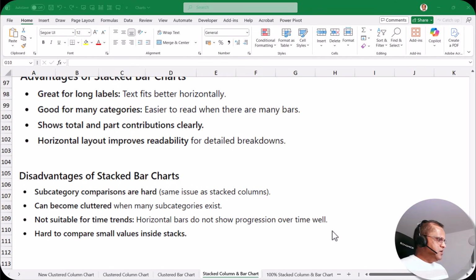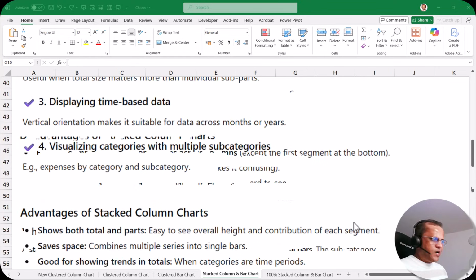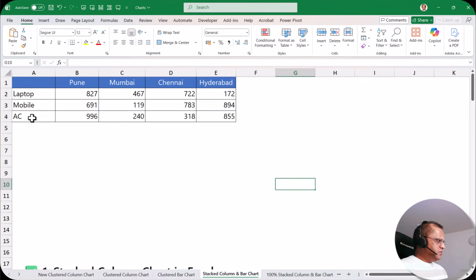So friends, here we have seen the overall theory of the stack column chart and the stack bar chart. Now let us quickly create a stack column chart, and then I can convert it into a stack bar chart very easily. Here we have a small table with various products like laptop, mobile, and AC. Let us assume that these are the sales in various cities: Pune, Mumbai, Chennai, and Hyderabad.